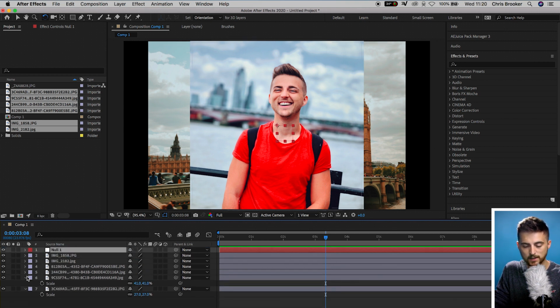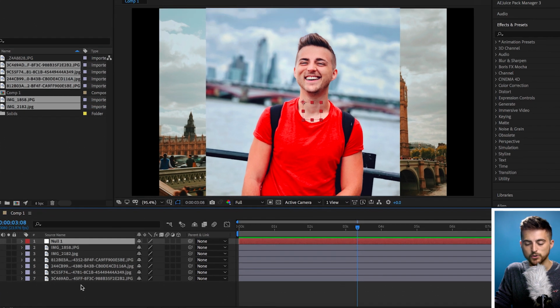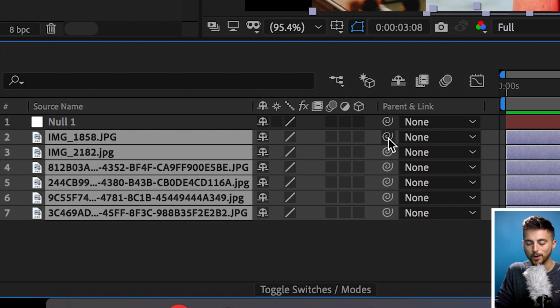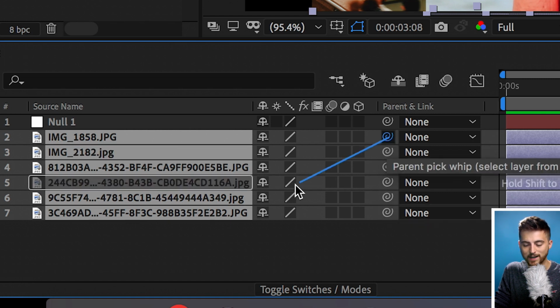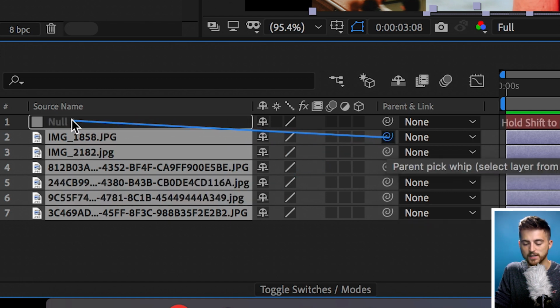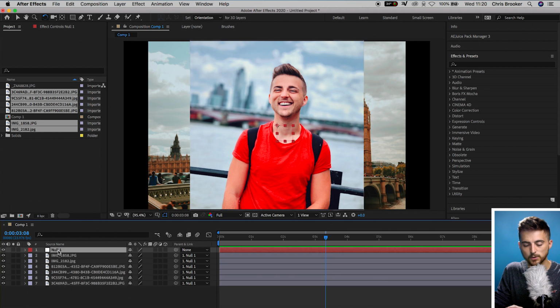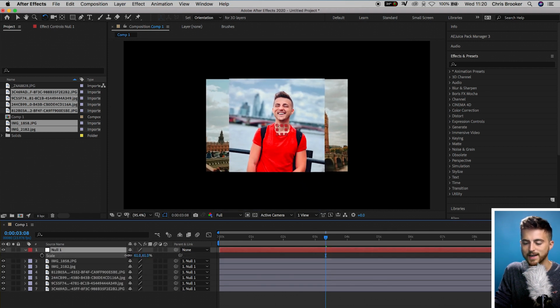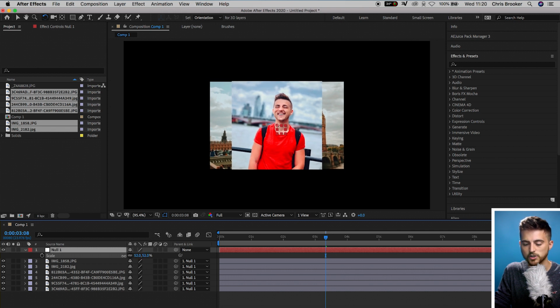We're just going to close down the scale on all of these objects. Then we're going to highlight all of the images and go to the pick whip tool on the right, the parent pick whip, select layer from which to inherit transforms. We're going to select one of these and drag that on top of the null object. We'll let that go, and that means all of these images are now connected to the null object. So if I press S on my keyboard and I pull down the scale, then all of these are now affected.